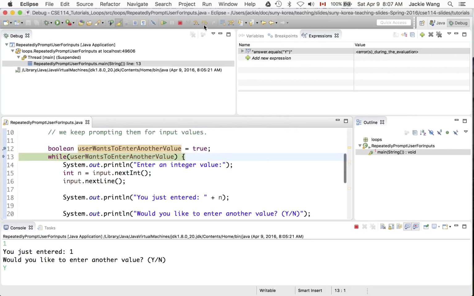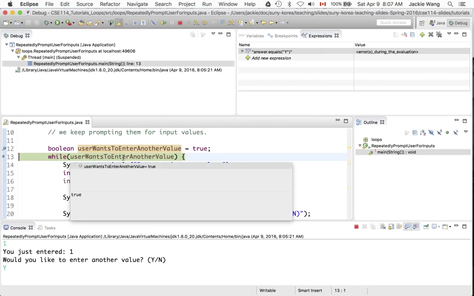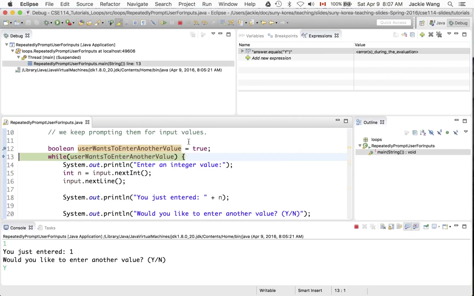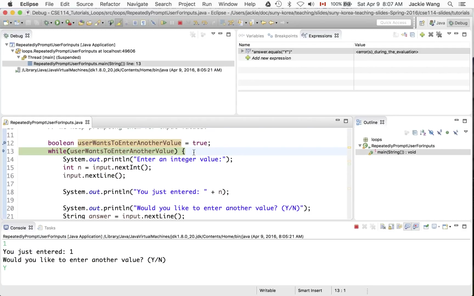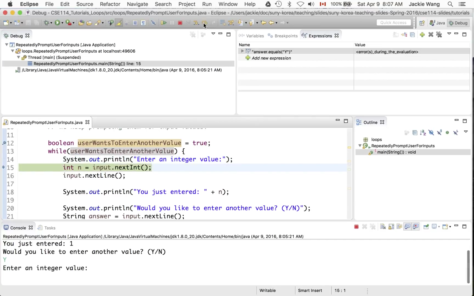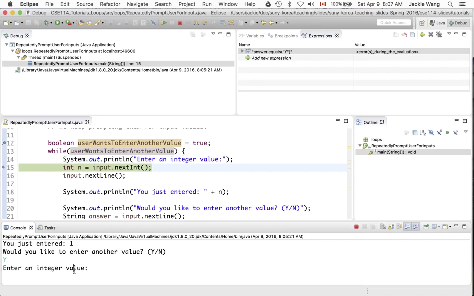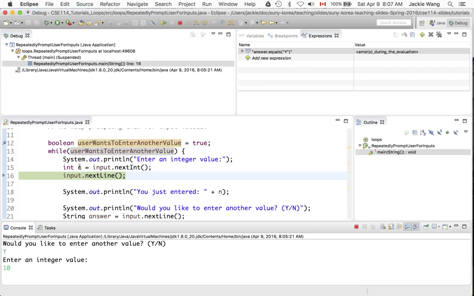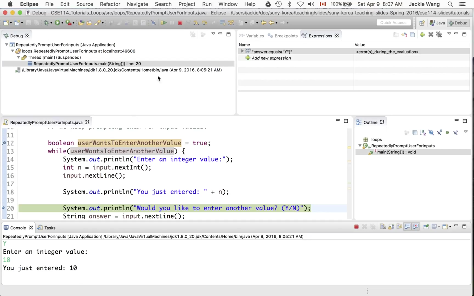If you do that, you can see that userWantsToEnterAnother has been set to true, remains true. That means the state condition is true, so we're going to execute the body of the loop one more time. Enter an integer value, let's say this time 10. You can see now n has been set to 10, and we echo that back. You can see the console here.